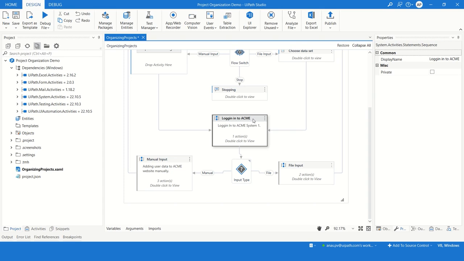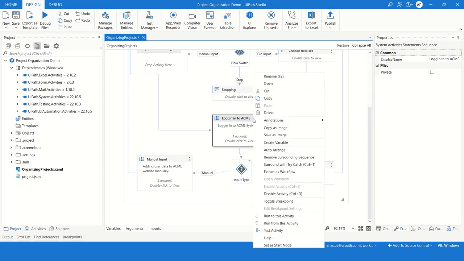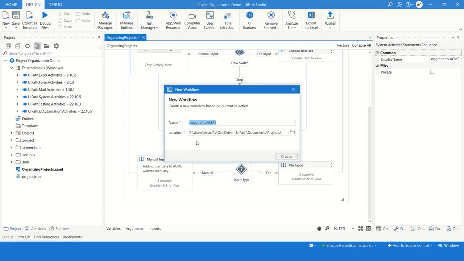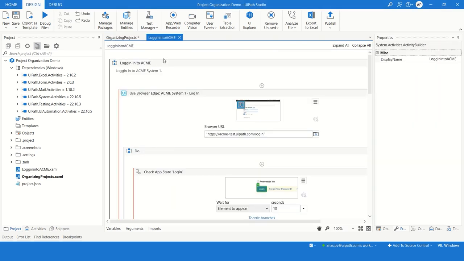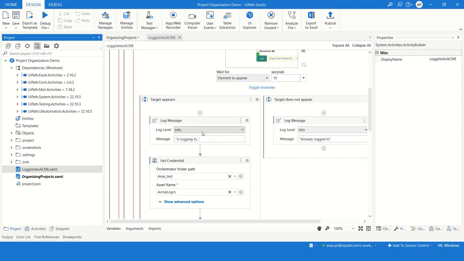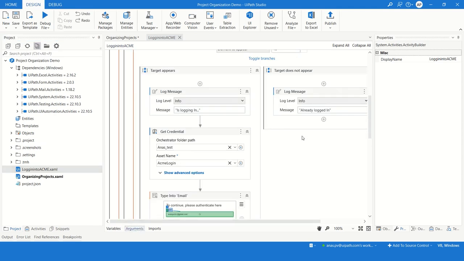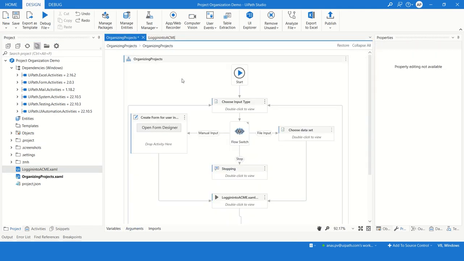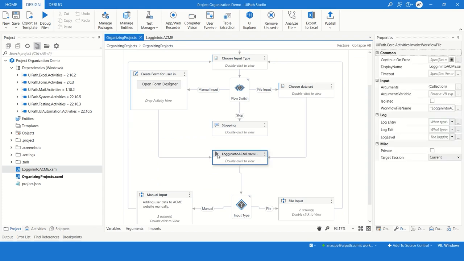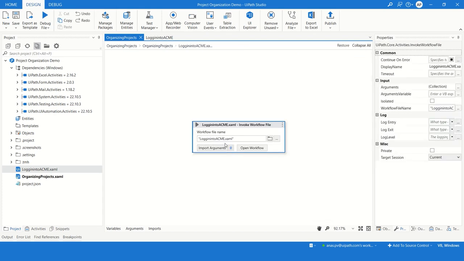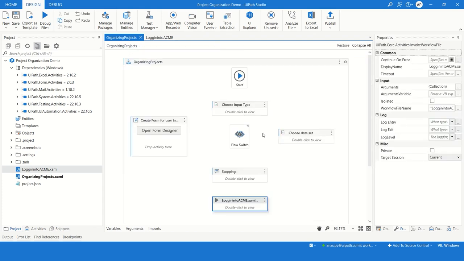First, we'll convert the login sequence into a separate workflow. To do that, we'll right-click on the Login to Acme sequence, select Extract as Workflow, and click Create. The newly created workflow is opened in a new tab. Going back to main, we can notice that we have an Invoke Workflow activity, which invokes the newly created workflow.